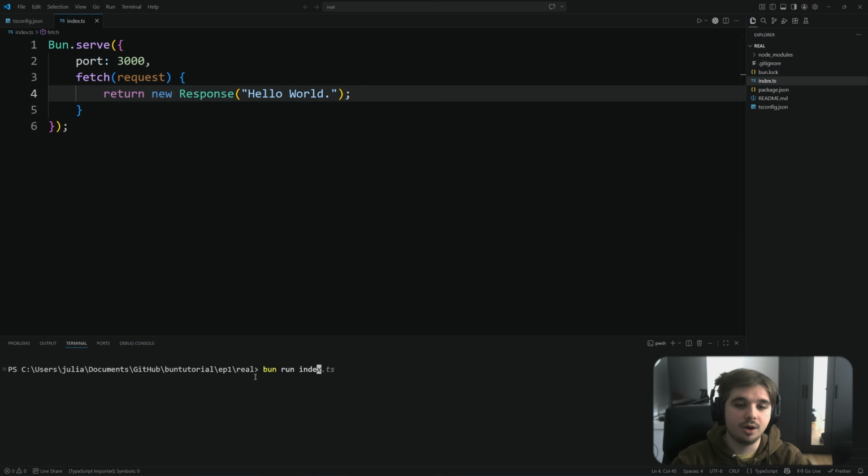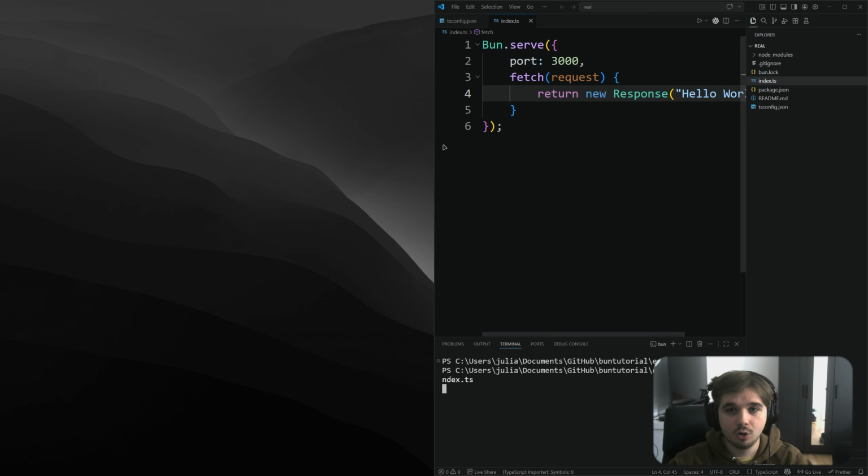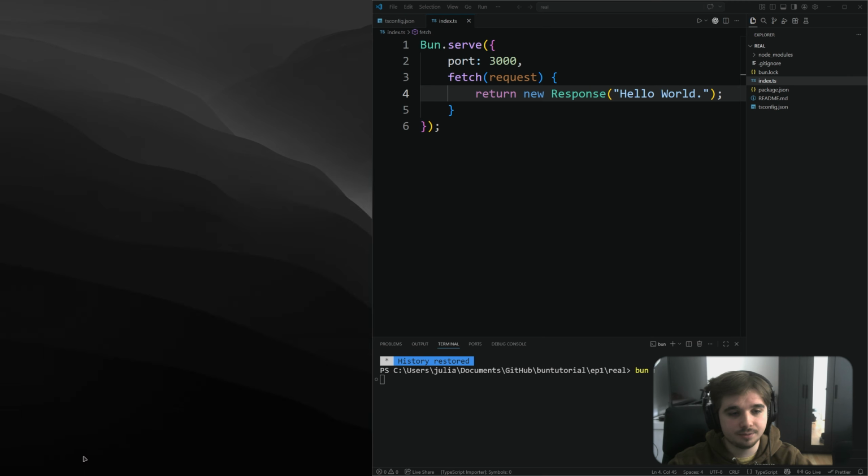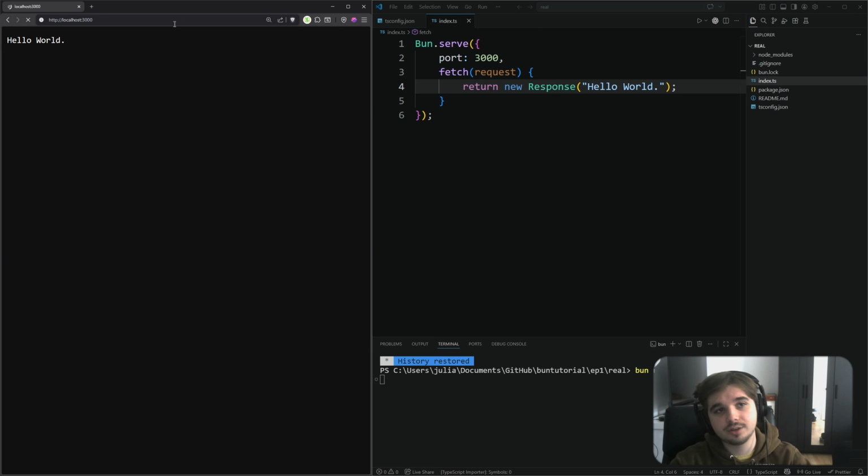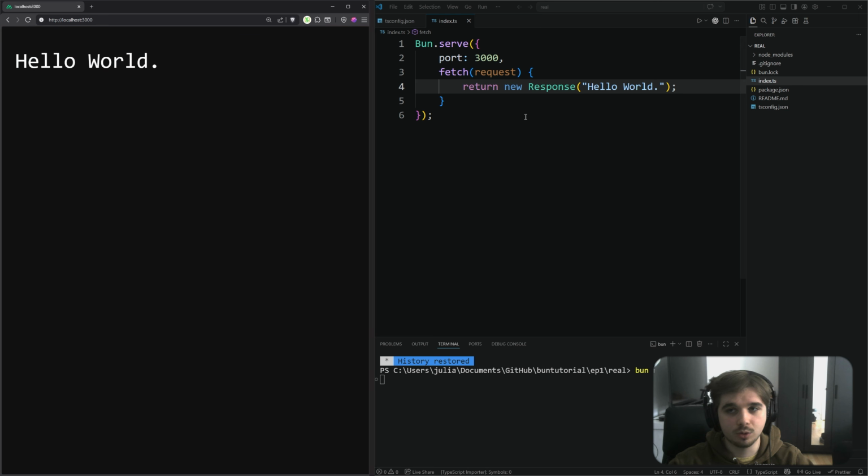So let's actually run our index.ts here. And I'm going to open up a web browser on the side. Now let's navigate to localhost:3000 and we should see a hello world just like this.